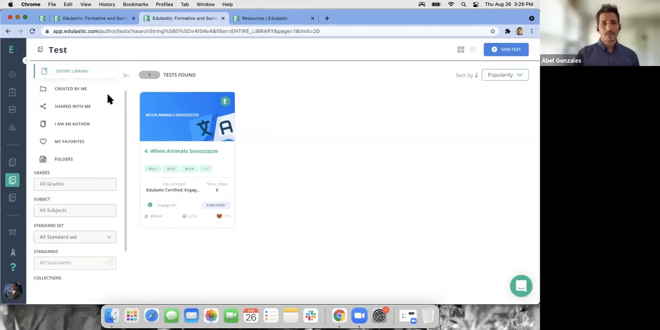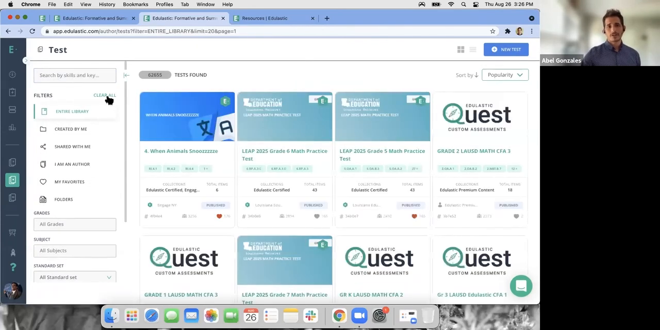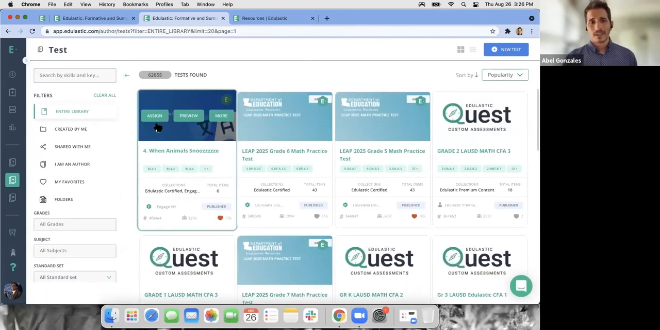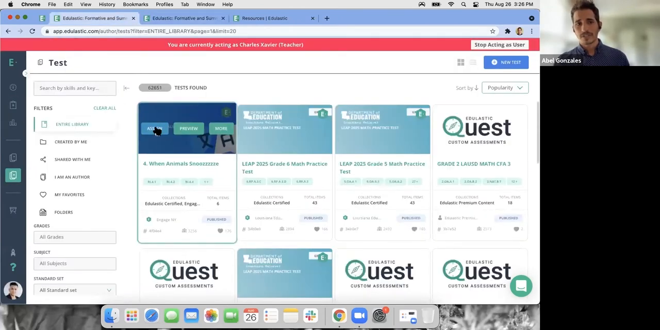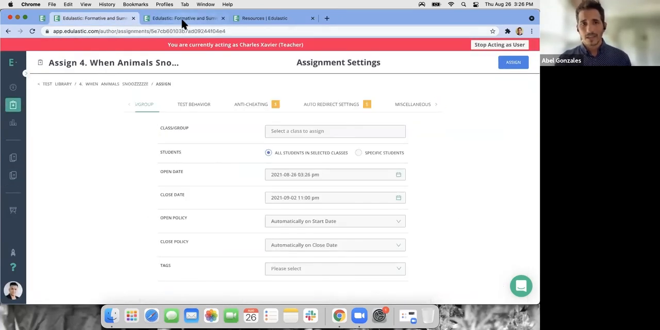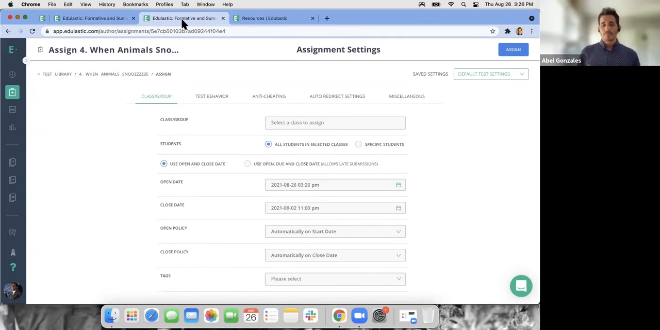Now, again, a quick example of the clear all option. If I select clear all, I'm back to square one. And I'm going to go to the assign option. So again, I hovered over this assessment and selected assign. Now I have this brought up in both the premium and the free version, because I want to show you right away some different things that you're going to see.